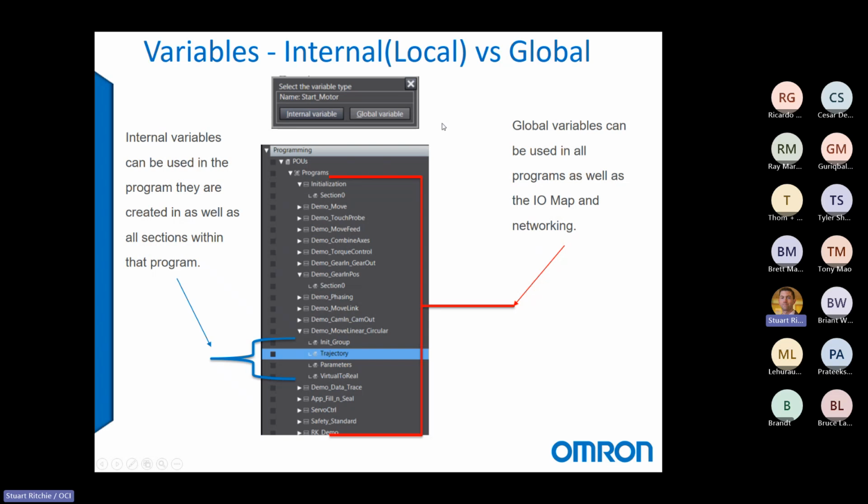Now, when you create a new variable in your ladder diagram or your ladder logic, you'll get a little pop-up like you can see on the screen here that will ask you, do you want this internal or do you want this global? So the scope of internal versus global is kind of illustrated here. So if we have an internal variable, we can access it in any of the sections that are within the parent program. So in this example here, the demo move linear circular program has 4 sections.